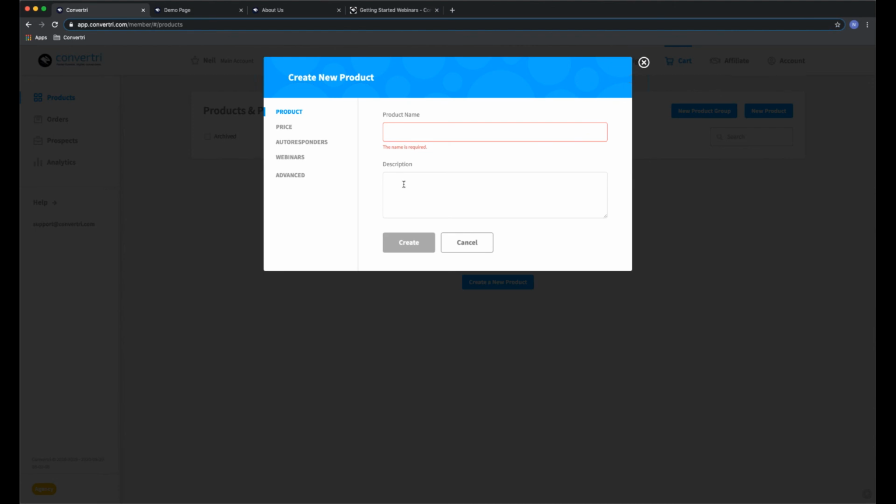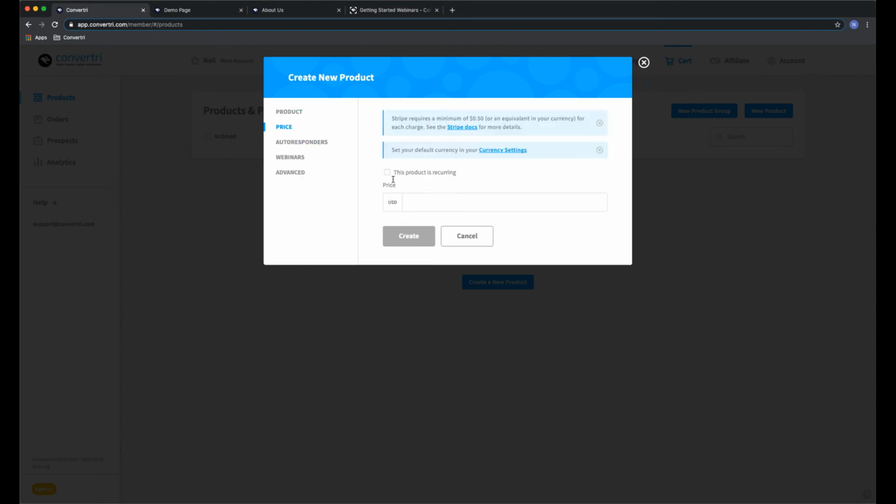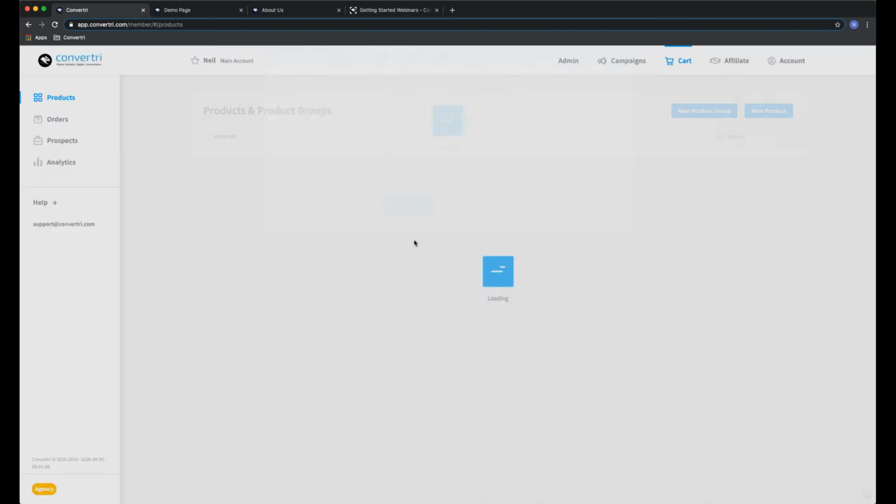So the way you can set this up is, if you create your main store page, you can have a load of products on there, and then each product can link to a separate checkout page, which can look like this. We actually need to set up a product on this account first of all.